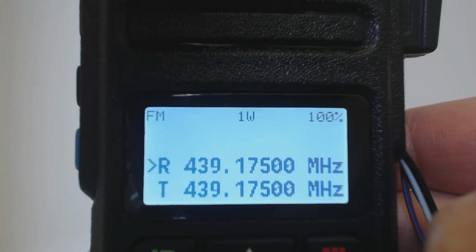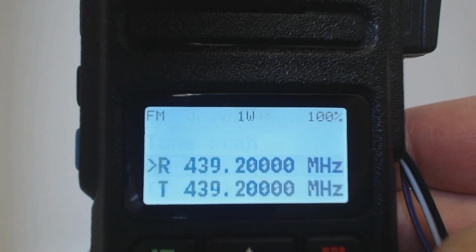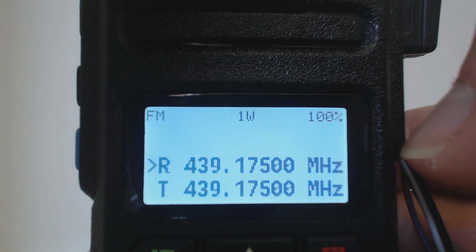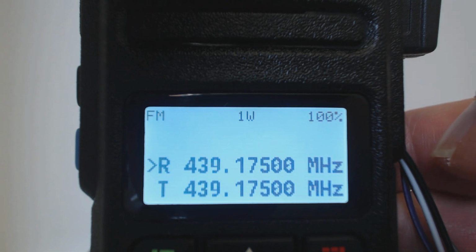So it's actually very quick now to switch between VFO A and VFO B. So we go VFO B, VFO A. At the moment, we don't have a display to say which VFO you're on, whether you're on A or B. It doesn't really make any difference. The two VFOs are totally independent of each other.